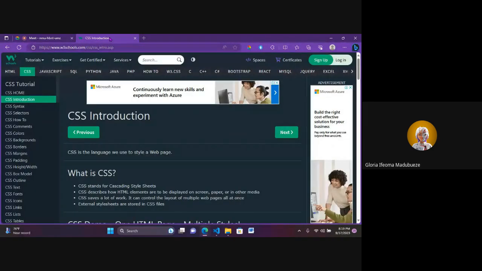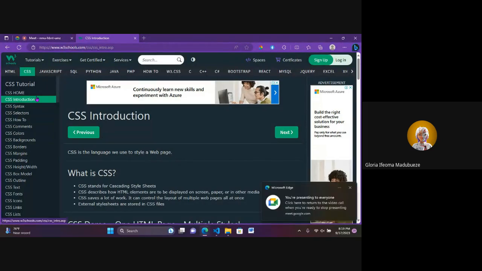All right. So I'll be using W3Schools to do the first class, an introduction to CSS. I believe they have taught you HTML, that's the skeleton of the web. So HTML without CSS will be looking ugly, it's not good.